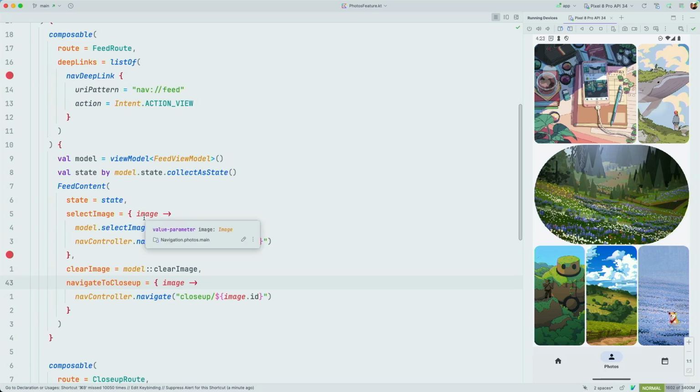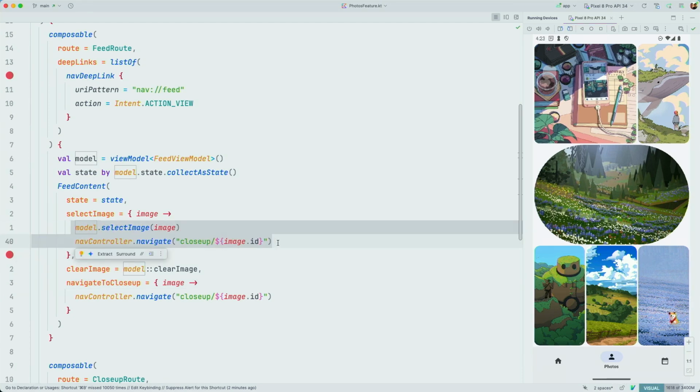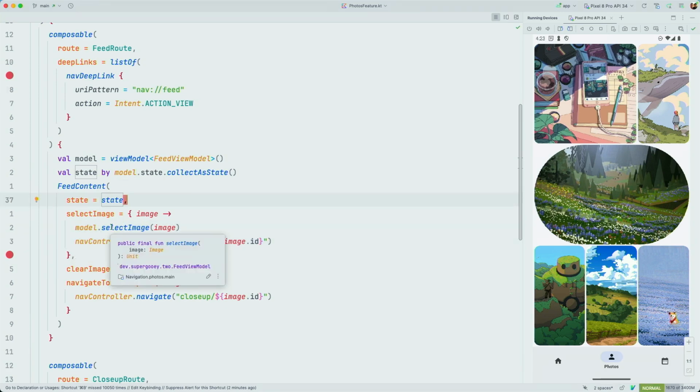And oftentimes when you see these things where you have an action that needs to be handled in your view model that also has a navigation associated with it, I see a lot of code like this. And I actually write a lot of code like this too, where you have an action and a navigation side by side. But really those things are coupled together, and ideally I could just call my select image and have my navigation react accordingly.